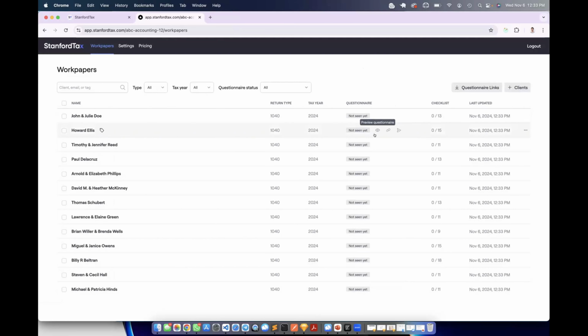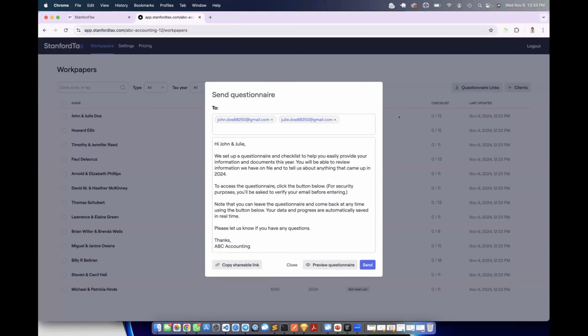You can easily preview a questionnaire after you import the clients, but for this demo, what we'll do is we'll actually go ahead and we'll send a questionnaire to one of our sample clients here, John and Julie Doe. And there's two ways to send the questionnaire. You can copy a shareable link and send it to them off of Stanford Tax via email or via your portal, or you can have Stanford Tax send it on your behalf just by clicking this send button here.